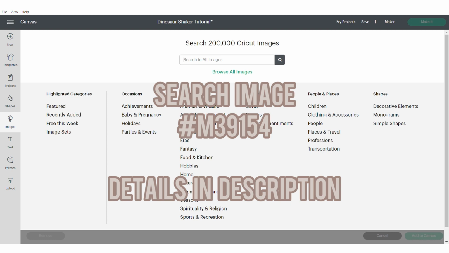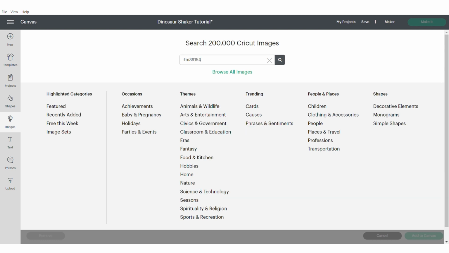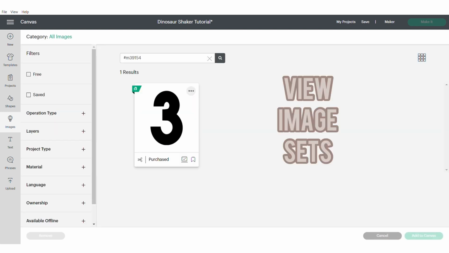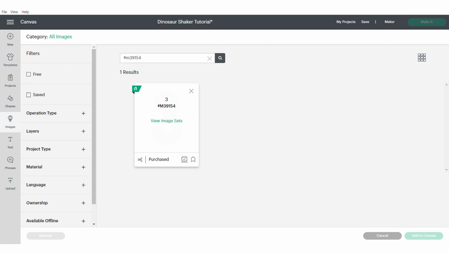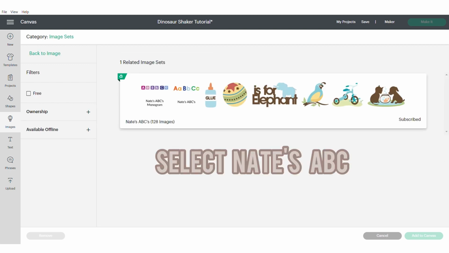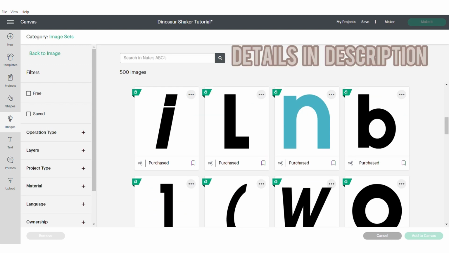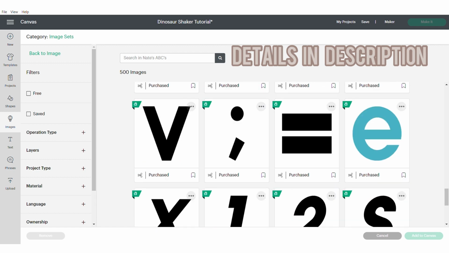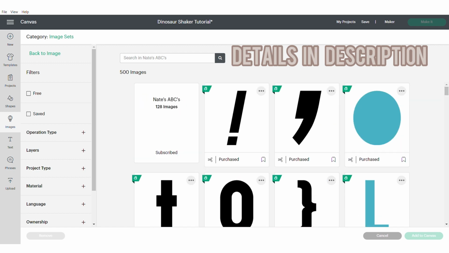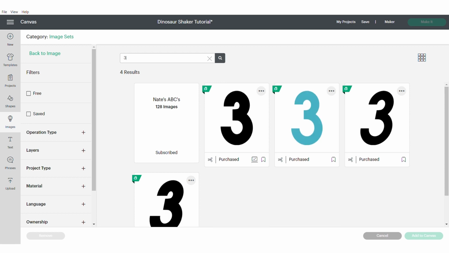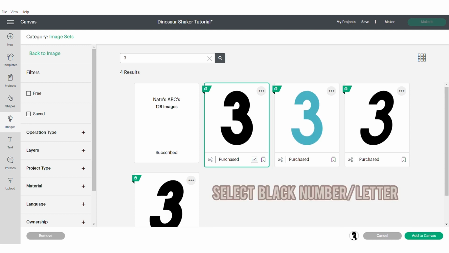If you search this image, which I'll put in the description box, it will take you to a number 3. Once you get to that number 3, you can click on View All Images, and it will bring up the image sets. You need to look at Nate's ABC. You can see here there's lots of different letters and numbers in italics and not in italics that are quite bold and good for making this type of shaker. In this instance, I'm going to use the 3.